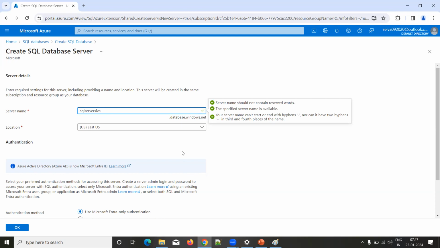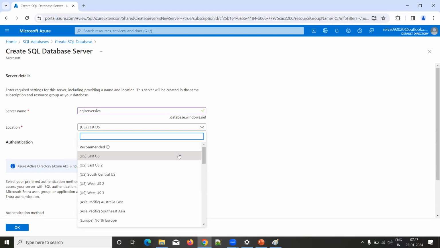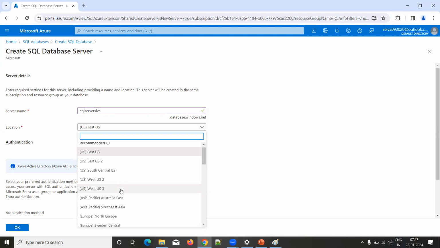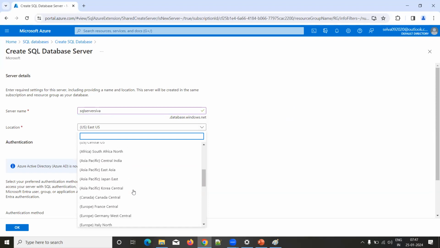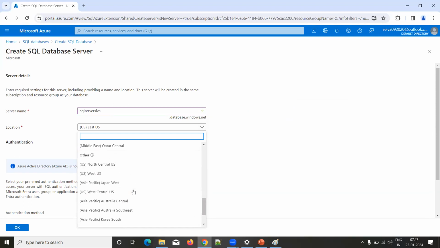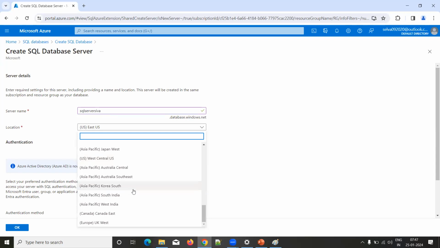Fine, that's the location. As I told you, Microsoft has different data centers: East US, East US 2, South Central US, West US, West US 3. Then Asia Pacific, Australia East, Southeast Asia, and North Europe. They have different environments and different data centers, so they are covering the globe.